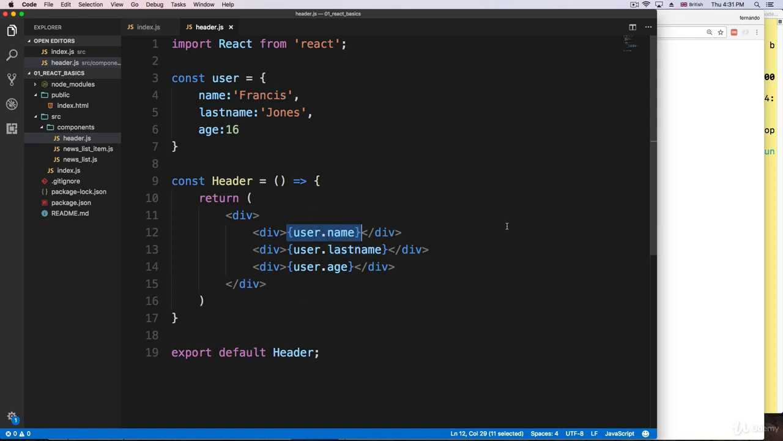So okay, let's keep moving forward. We're going to be talking about types of components, and it's going to be really interesting. So let's go to the next one.